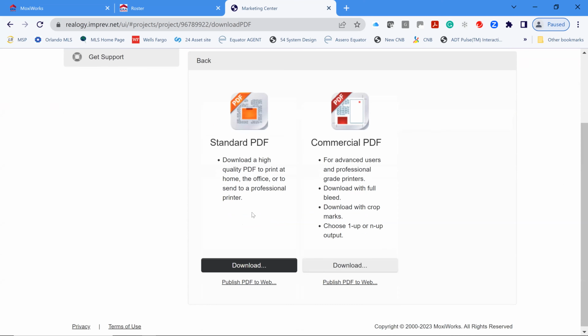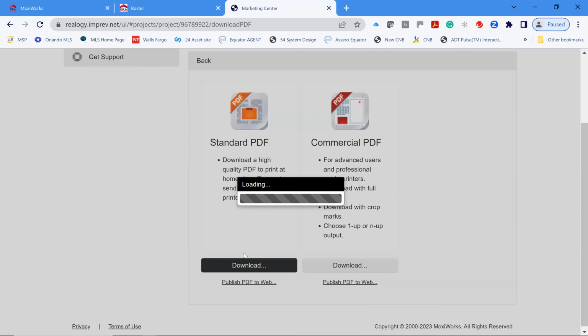So the standard PDF is for you to go ahead and download and print on your own. If you're going to send it somewhere to print, you would do the commercial PDF because it does give the cropping marks and the bleed if you're sending it somewhere to print. But most times when you're doing a flyer, you're just going to print it yourself. So you can just click on the standard PDF. You click download.